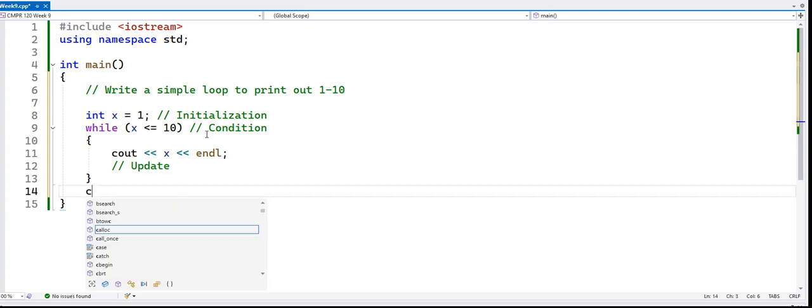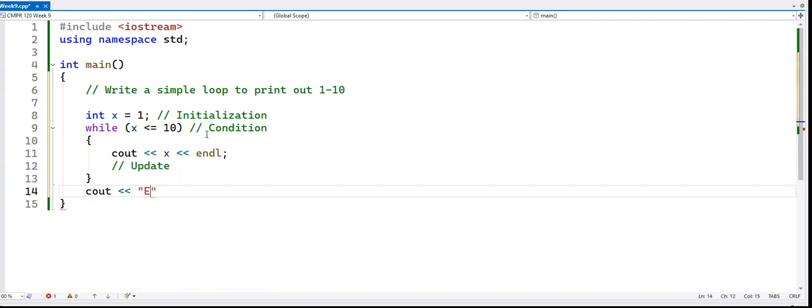So 1 is less than or equal to 10, so it'll print out 1. Then it'll check, is 1 less than or equal to 10? It is, so it'll print out 1 again, and it keeps checking and printing 1.